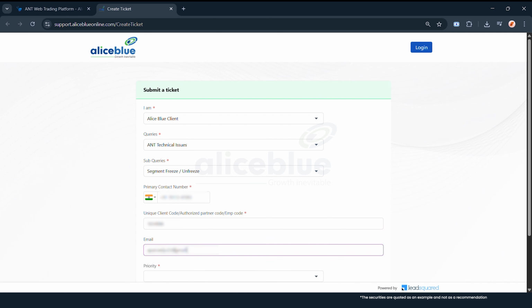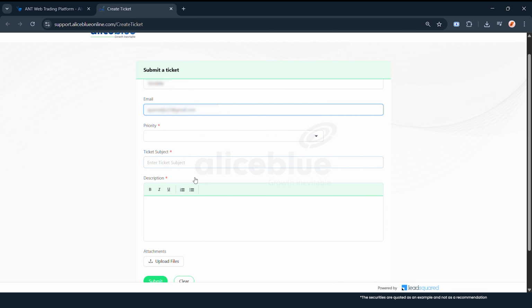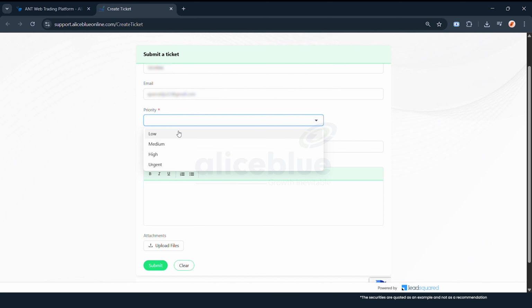Enter your email address. Select the importance and urgency of your query. If it requires immediate attention, select Urgent. Else, you can go with any of the rest three.